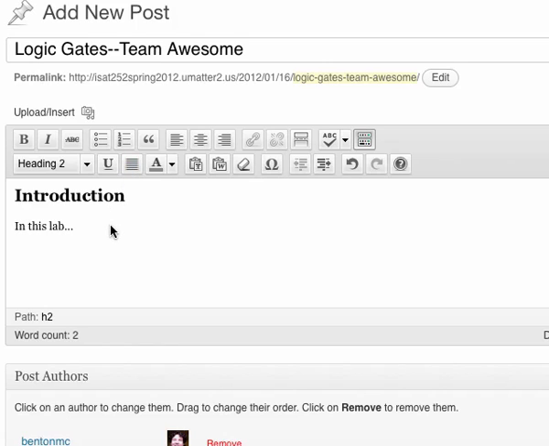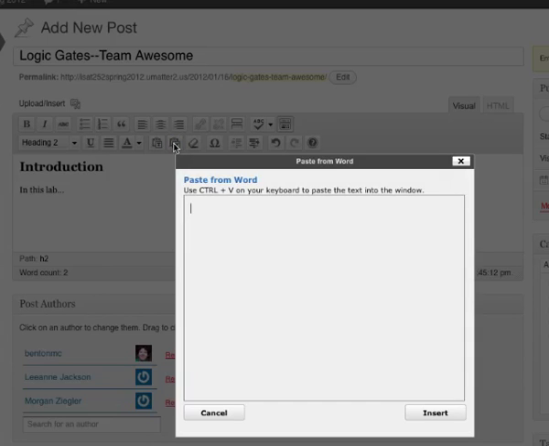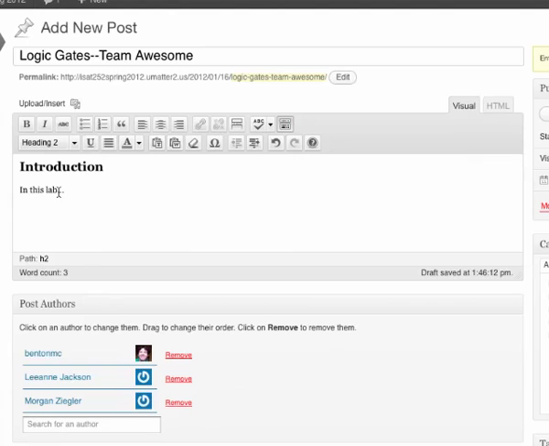If you need to paste in content from a Word document, then rather than cutting and pasting directly into here, which copies over a whole bunch of HTML gobbledygook from Word, which you don't want, if you're pasting from Word, you're going to click this button, which will bring up a paste window, and you just paste into here, and then click Insert, and that will get rid of all of the gross stuff that you don't want in the content of your post.